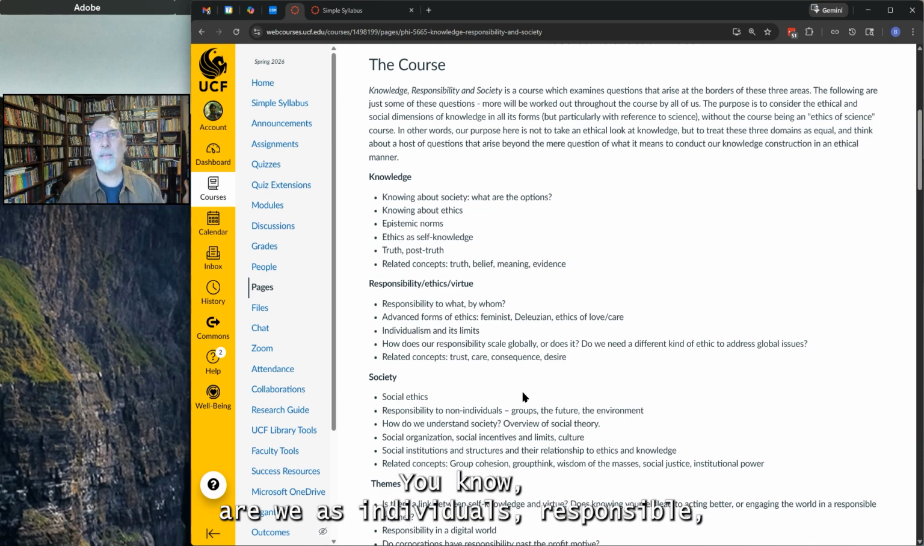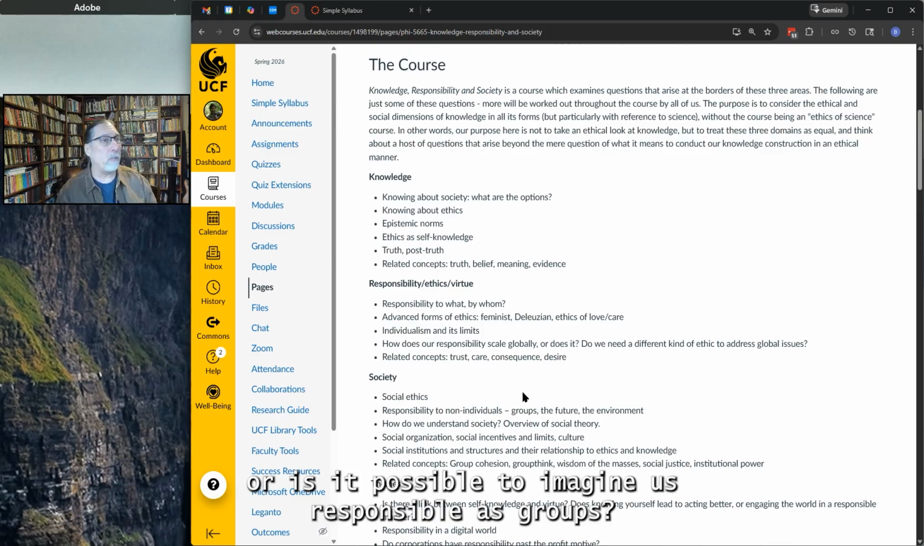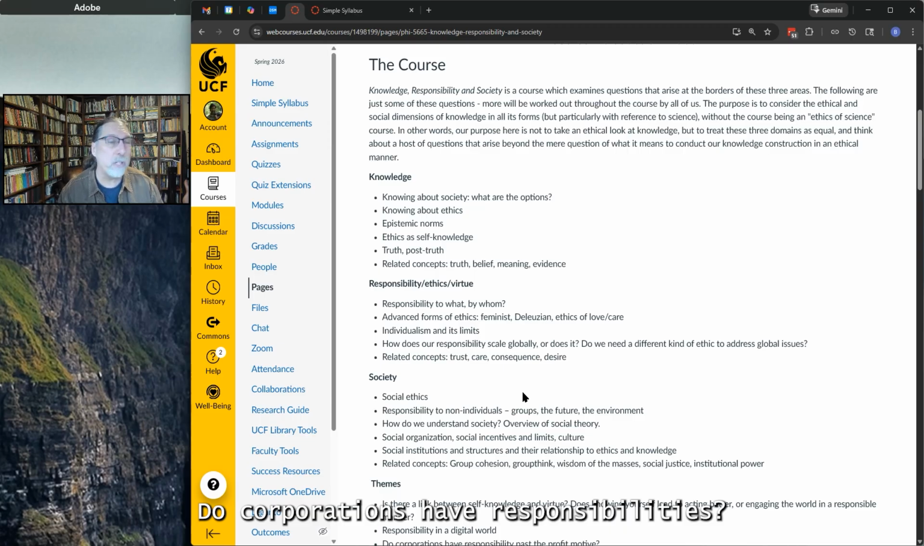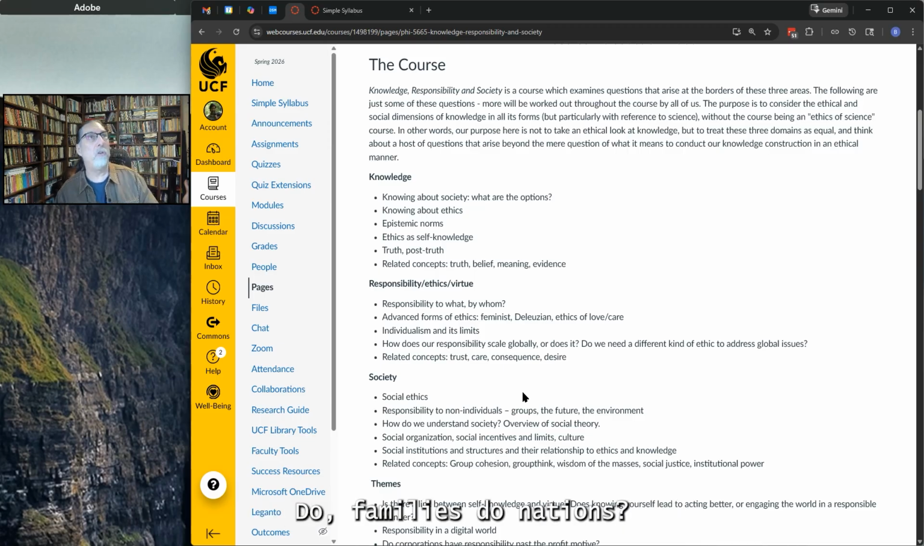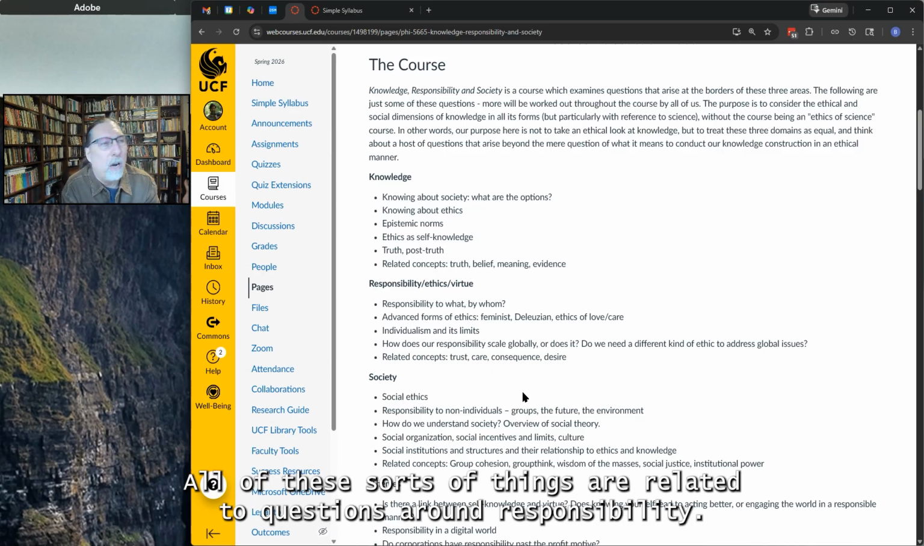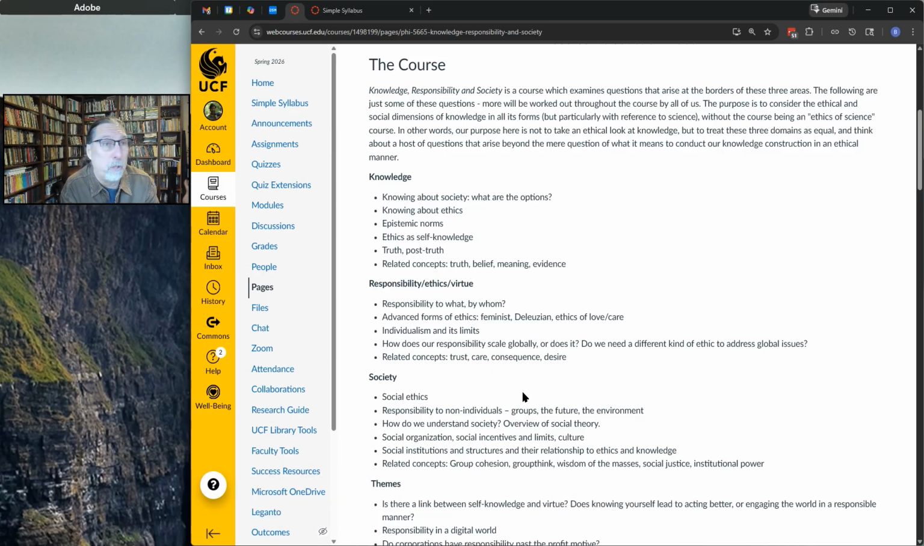Are we as individuals responsible, or is it possible to imagine us responsible as groups? Do corporations have responsibilities? Do families? Do nations? Where does responsibility lie? There are related terms like trust and care and consequence, desire. All of these sorts of things are related to questions around responsibility.